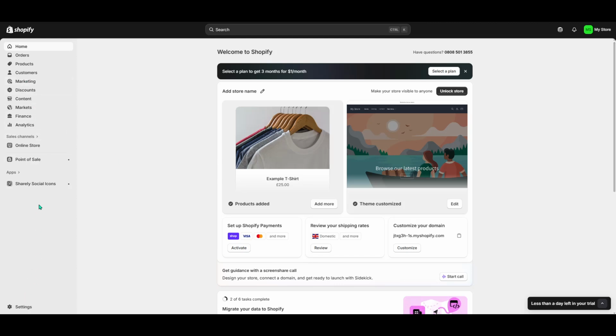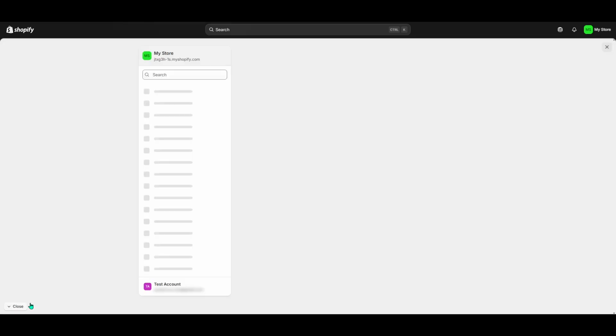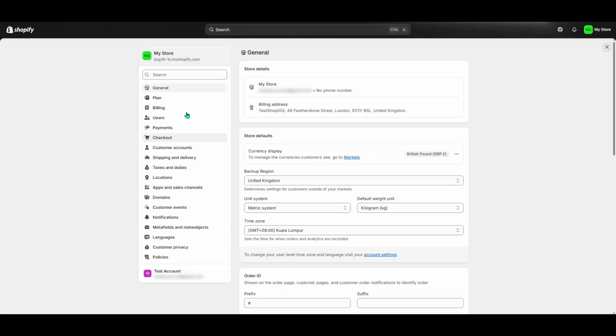This is essentially the control center for your online store, where you oversee all of your activities, from product management to financial transactions. On the left-hand side, you will notice a vertical navigation bar with various sections. What you need to do is look towards the bottom left corner, where an option labeled Settings can be found. Go ahead and click on that.